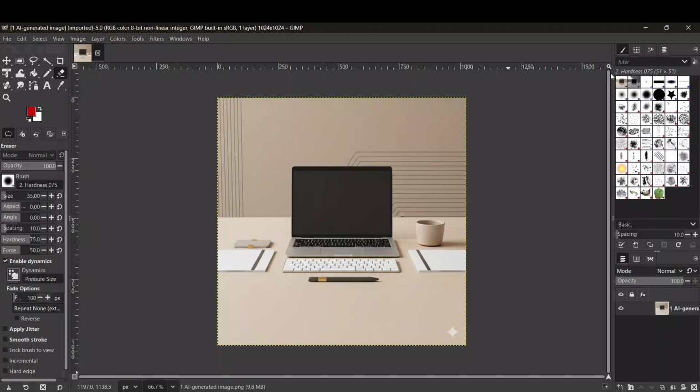In today's video, I'm going to teach you how to use the eraser tool in GIMP 2.10. Let's get started by opening GIMP and loading the image you want to work on. You can drag an image into the window or use File, then open to browse to it. Once it's on your canvas, we'll go straight to the eraser.